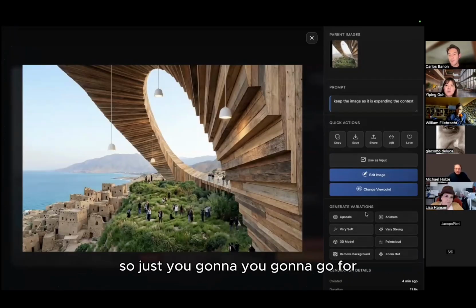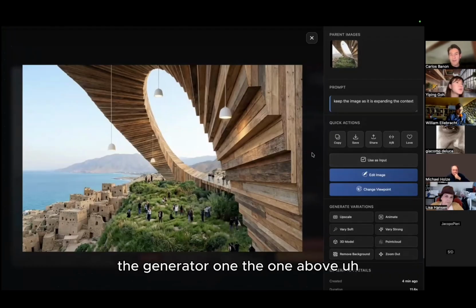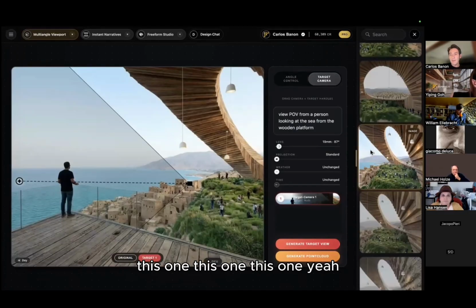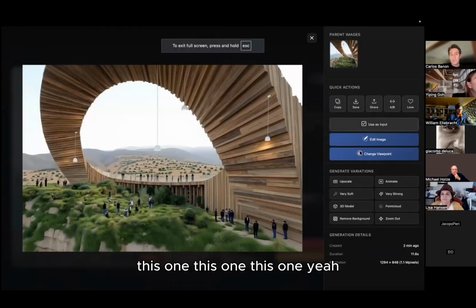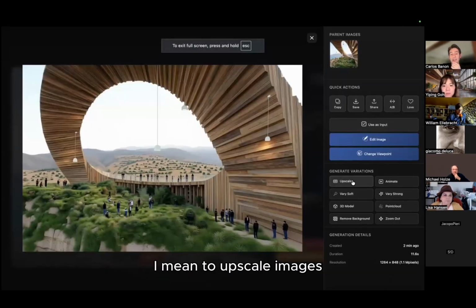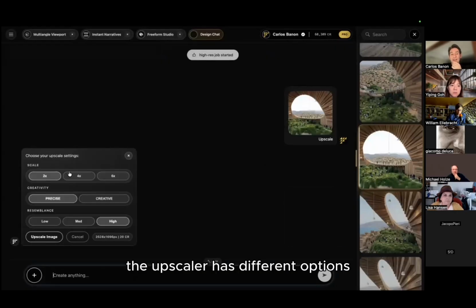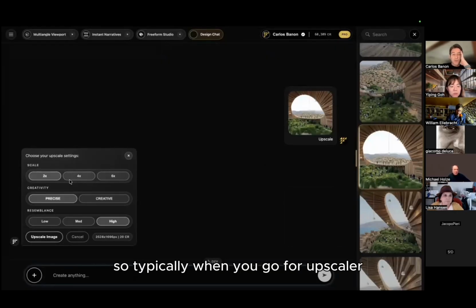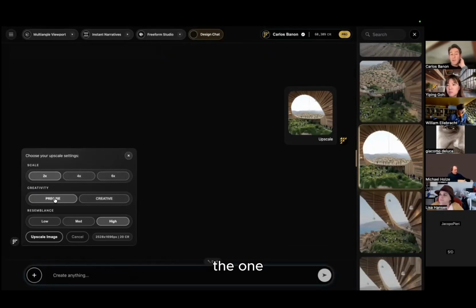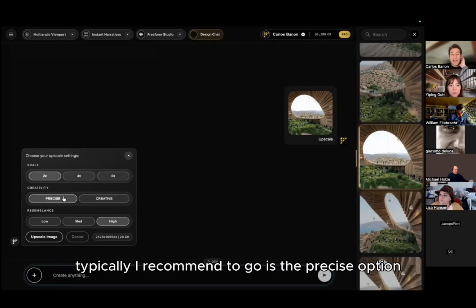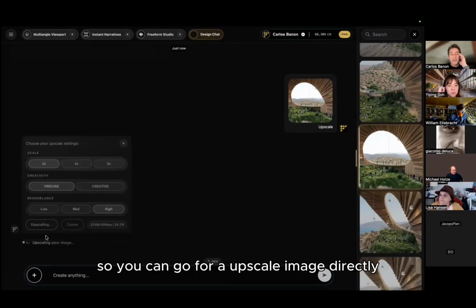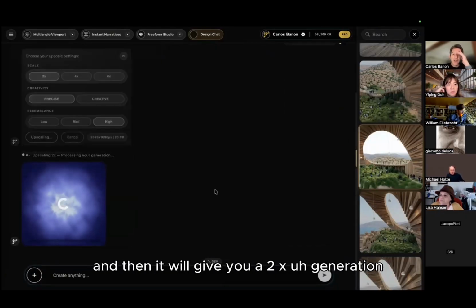So yes, you can take the one that is blurred, the generated one, the one above. Yeah, maybe this one. So there are different ways to generate images here. To upscale images, you're going to go with the upscaler. The upscaler has different options. Typically you're just going to go for the upscaler 2x. You don't need to go for more than that. And there are two options here. The one I typically recommend is the precise option, because it gives you a sharp interpretation of the image. So you can go for an upscale image directly, and then it will give you a 2x generation.